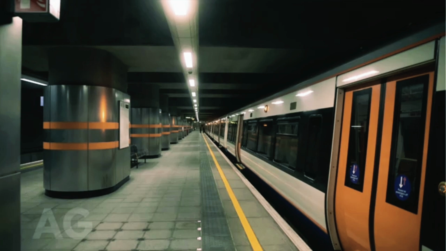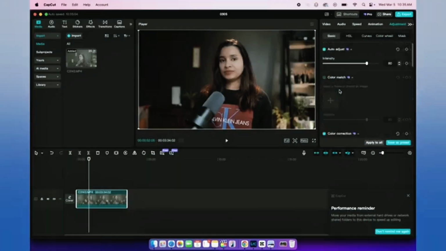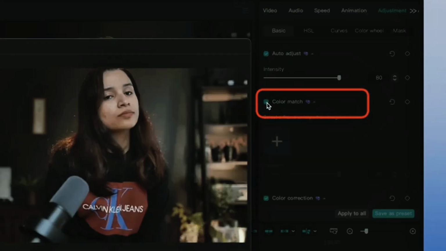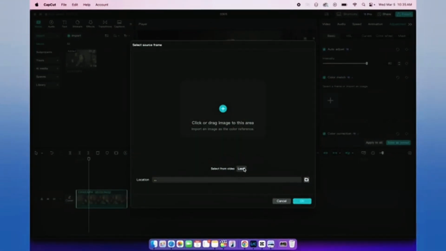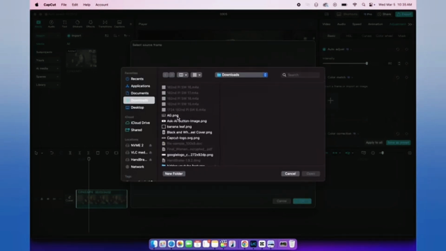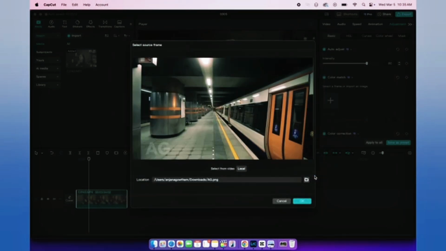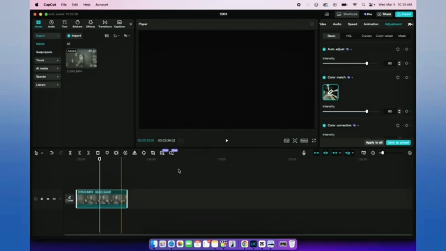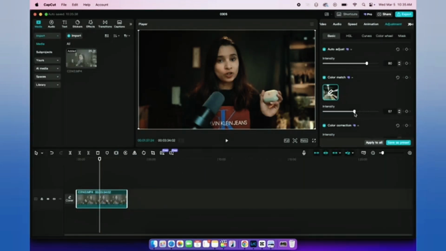I do not know how exactly I can manually achieve the same look in CapCut, but under the same adjustment tab, there is an option called Color Match. I check this option. Now, CapCut is asking me to select a video or a photo from which it has to replicate the grade. I drag and drop the picture I liked, and instantly, CapCut has replicated the color grading of my favorite clip onto my footage as well.